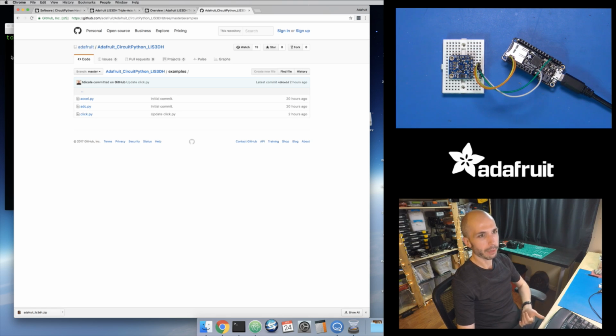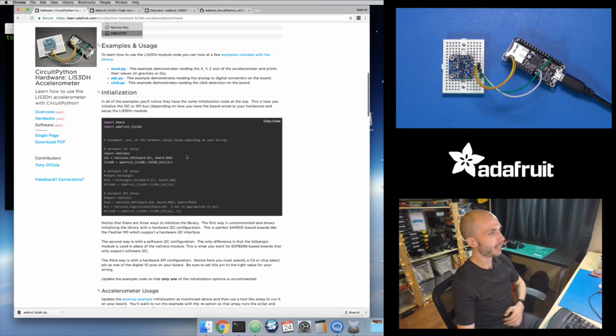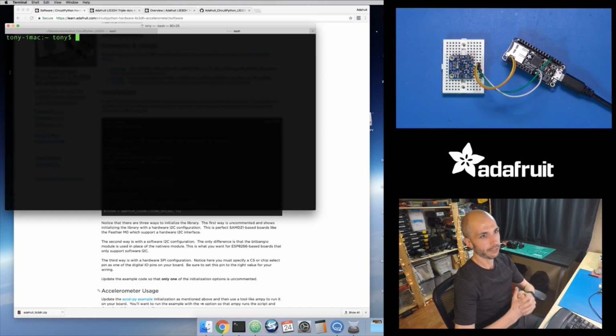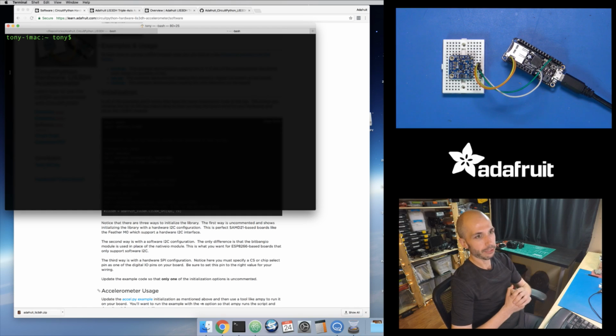Maybe I'll do it first with the REPL, and then maybe we'll run one of the examples. And in the guide here, I walk through each of the examples and how to use it with your board. So let's just open up the serial terminal. My board is connected to my computer. It shows up as a serial device, and I'm going to open up that serial terminal.